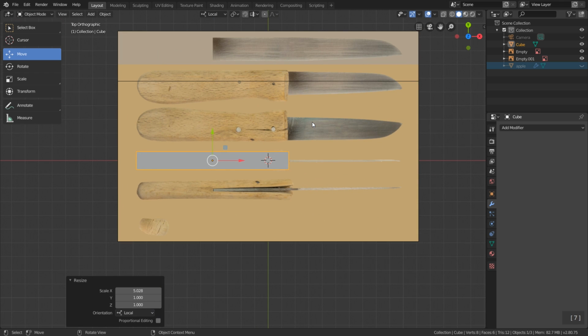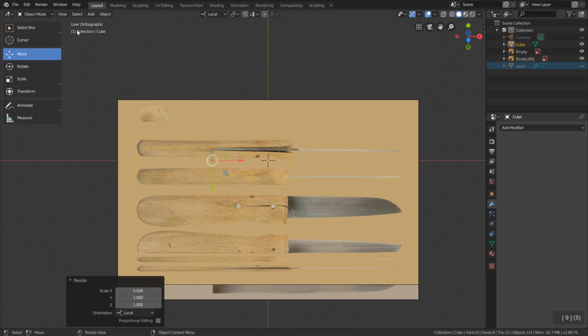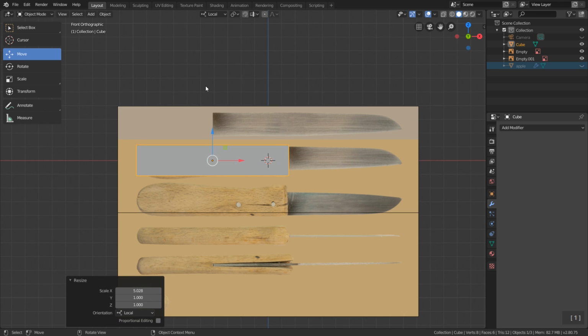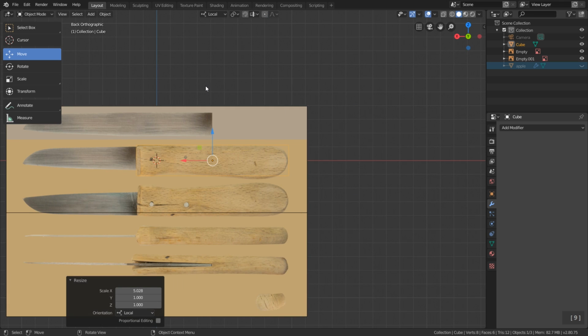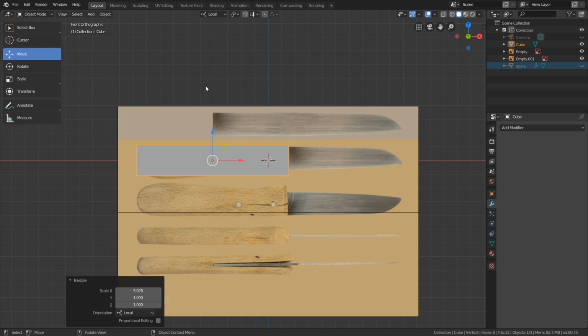If you want to have the opposite, you can simply press the 9 on the numpad to switch between bottom and top, as you can see. Or if you are in the front view with numpad 1, you can press numpad 9 to go to the back view. Or if you have numpad 3 enabled with the right view, you can press numpad 9 for the left view. Let's go to front view, and as you can see, we have a little problem here.